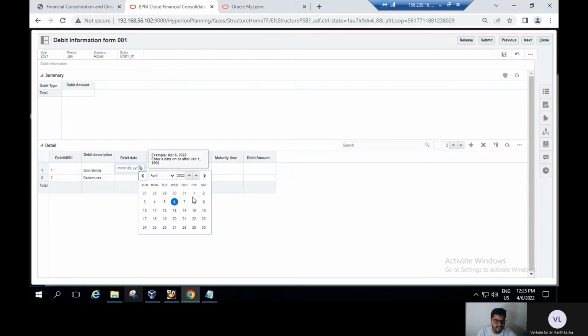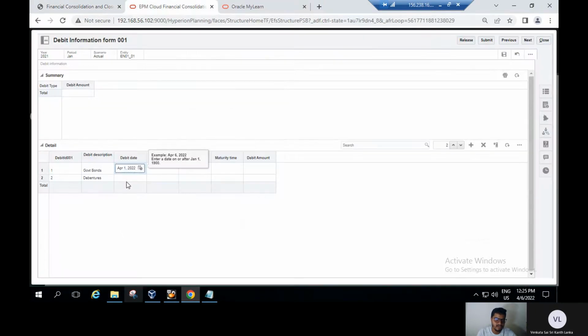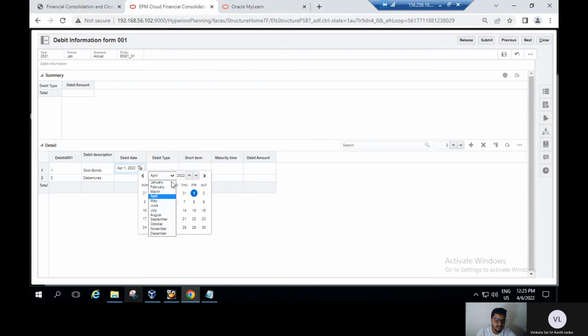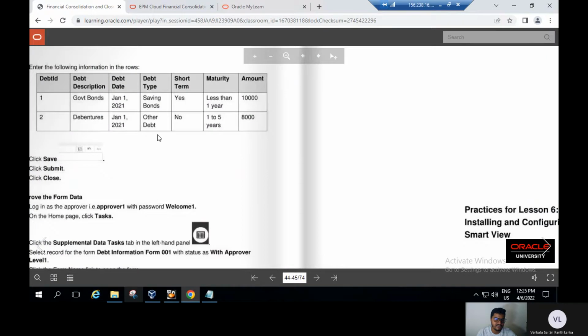We'll take the debit date as Jan 1, 2021 for government bonds and Jan 1, 2021 for debentures. We will select January here. We will take the year as 2020-21 and select the 1. Similarly, we will take Jan 1, 2021 here also. After that, the debit type. The one is savings bond and the other one is other debit.